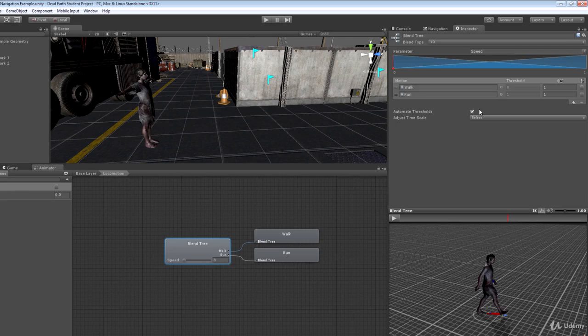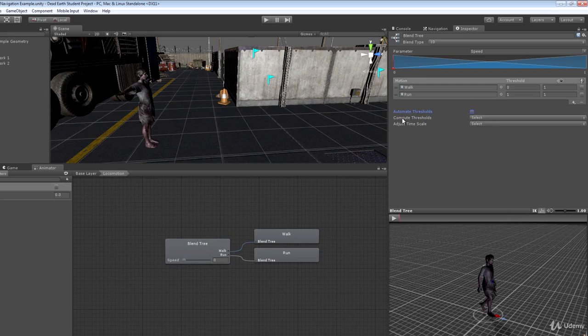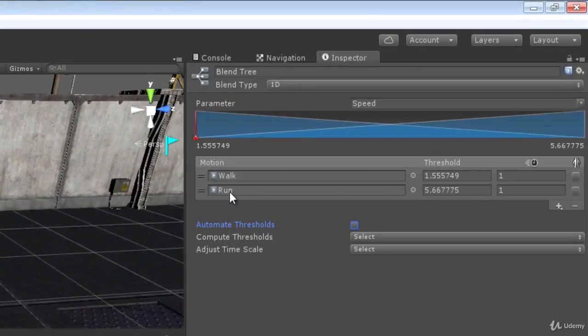What we have to do is just untick automate thresholds, and then there is this compute thresholds drop down, and you'll see the top option is speed. What this will do is analyze the animation clips that we've assigned to the motion fields, and in particular the root motion stored inside them, and will actually compute the speed and set their thresholds accordingly. So let's press speed and see what happens. As you can see, it's detected that when the run animation is fully playing, the root motion describes the character as moving at 5.66. I guess that's kilometers per hour, maybe, I don't know.